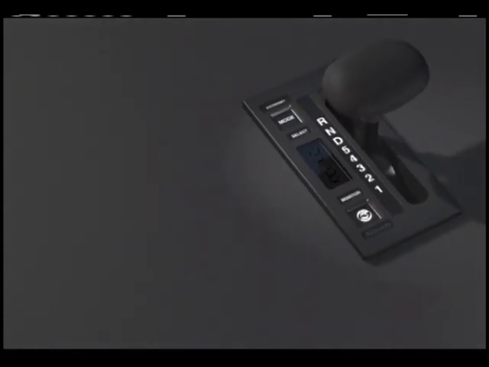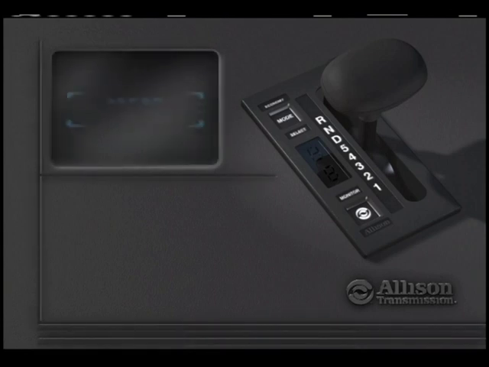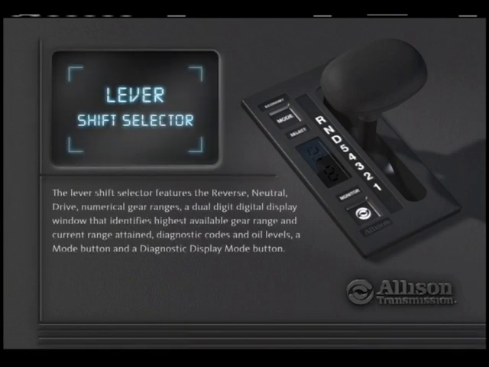The lever shift selector features the reverse, neutral, drive, numerical gear ranges, a dual-digit digital display window that identifies highest available gear range and current range attained, diagnostic codes and oil levels, a mode button, and a diagnostic display mode button.